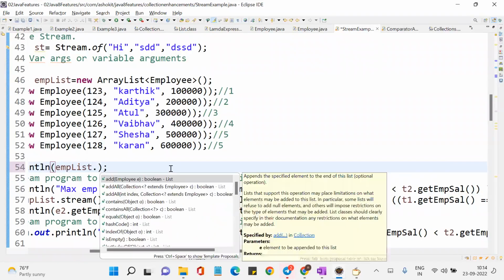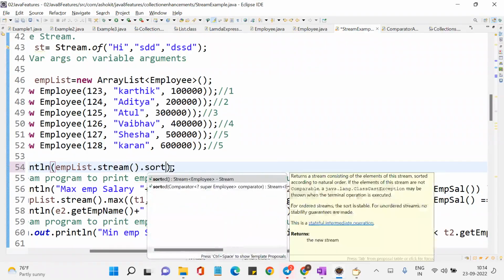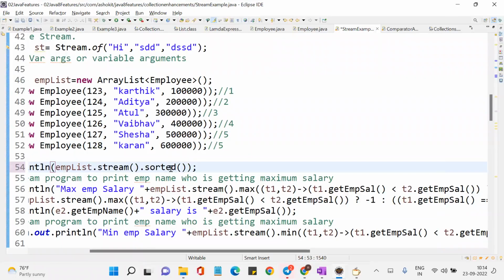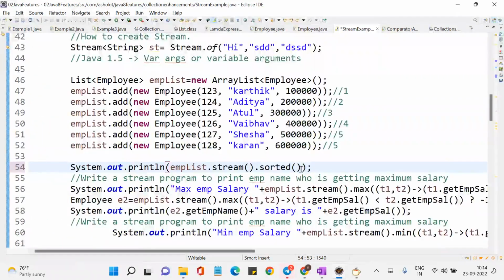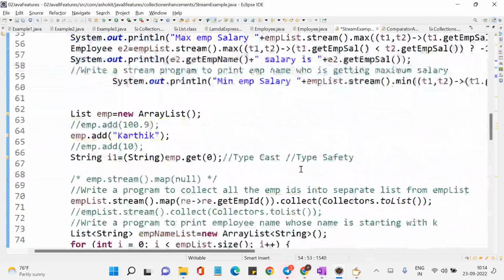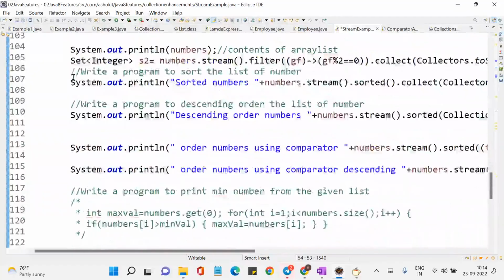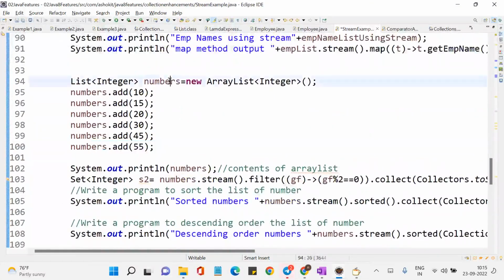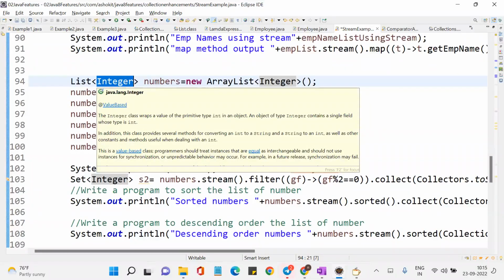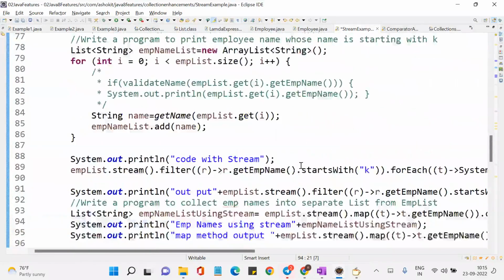emp list dot stream dot sorted. So sorted will sort. If it is an integer, sorted will internally call collection dot sort. Earlier we were using numbers, which is nothing but an array list containing integers. When I say sorted, it internally calls collection dot sort, so it will go to the compareTo method of the integer wrapper class, because the integer wrapper class implements it. Now whenever I do it here with sorted.